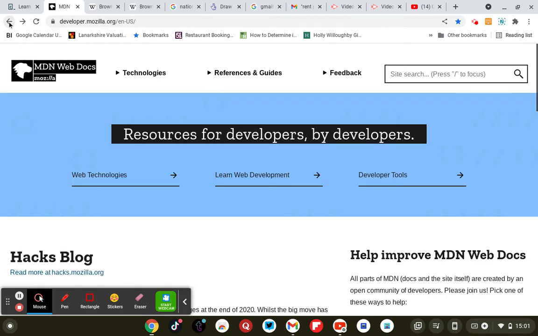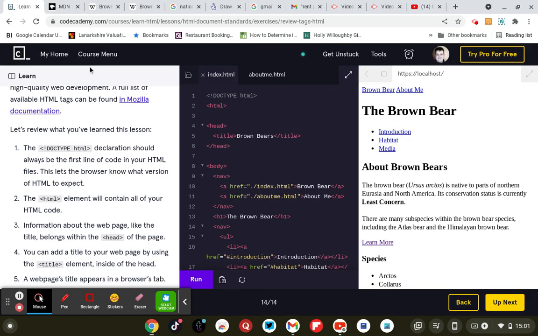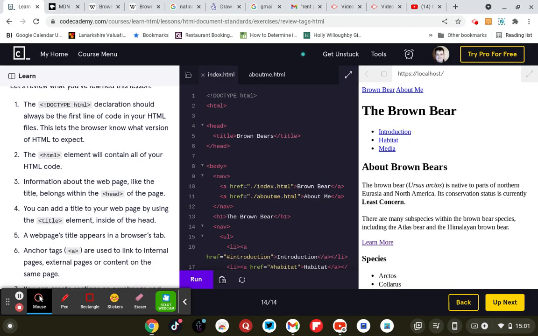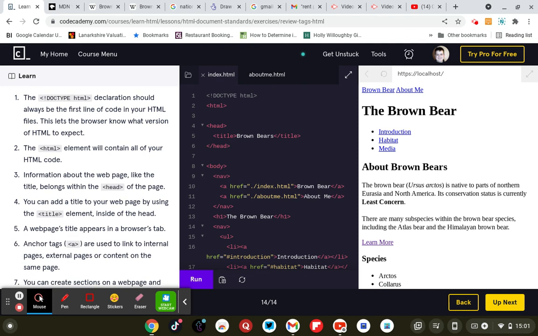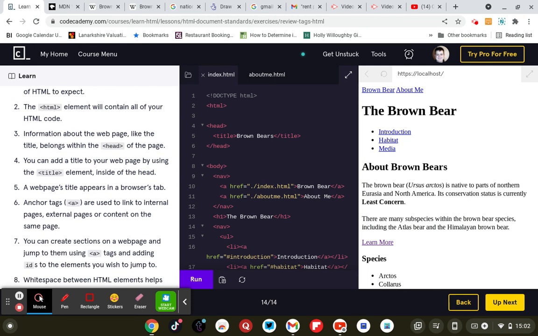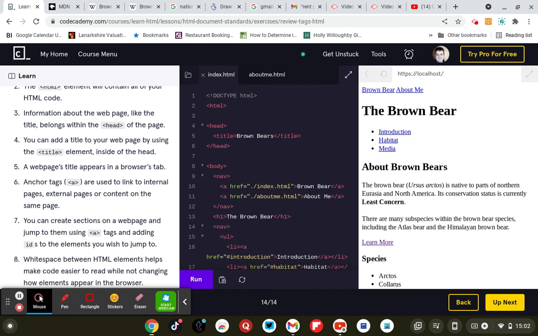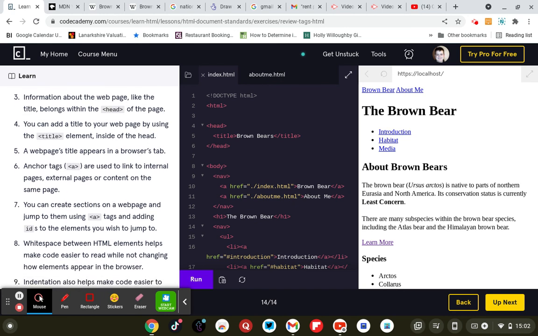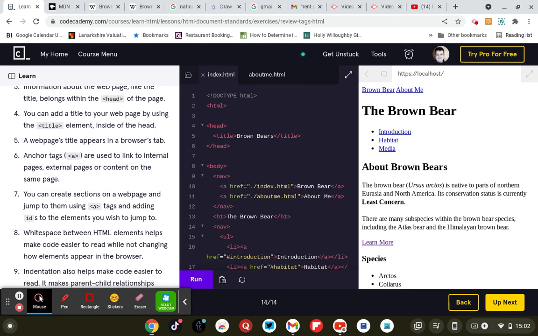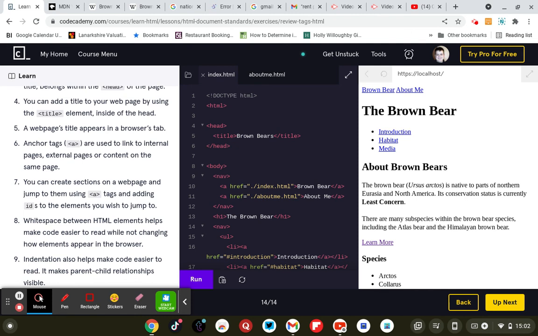So let's go back. Let's review what we've learned this lesson. The exclamation mark doctype HTML declaration should always be the first line of code in your HTML files. This lets the browser know what version of HTML to expect. The HTML element will contain all of your HTML code. Information about the page, like the title, belongs within the head tag of the page.